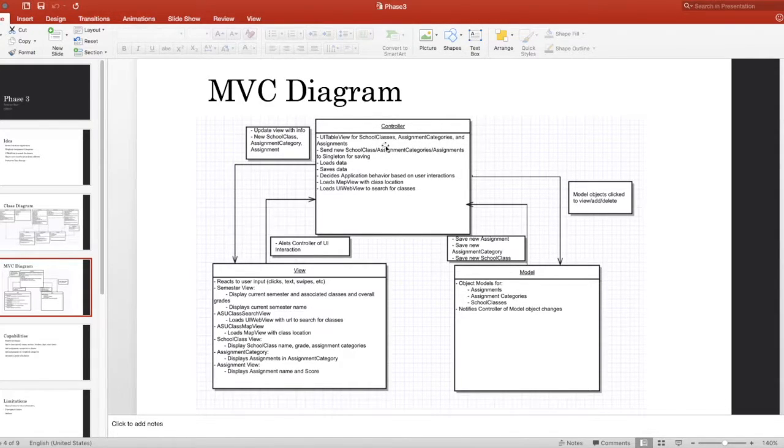Controllers were responsible for sending updates and information to the model, and then the model was responsible for saving that information, reflecting it, and taking it back to the view controller. The view controller then goes through and updates all the labels and other elements for the view. If you were to add a new assignment category or school class, it would tell the corresponding view controller to add that row, and it would show up in the view.